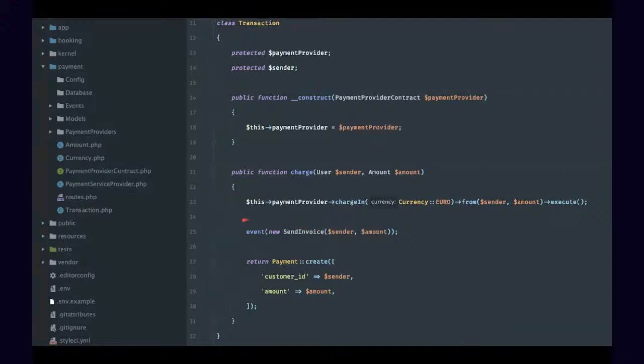And if everything goes fine, then we will be firing an event to send an invoice to the given user. And what we will return is the model, which is an entity from this transaction happening. So basically, I kept it as simple as possible, and I'm trying to convey to my code reader that everything is going in a certain direction.